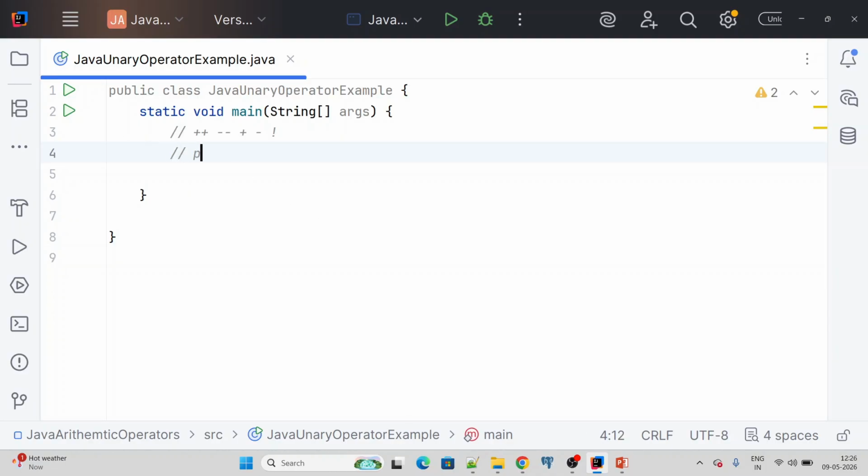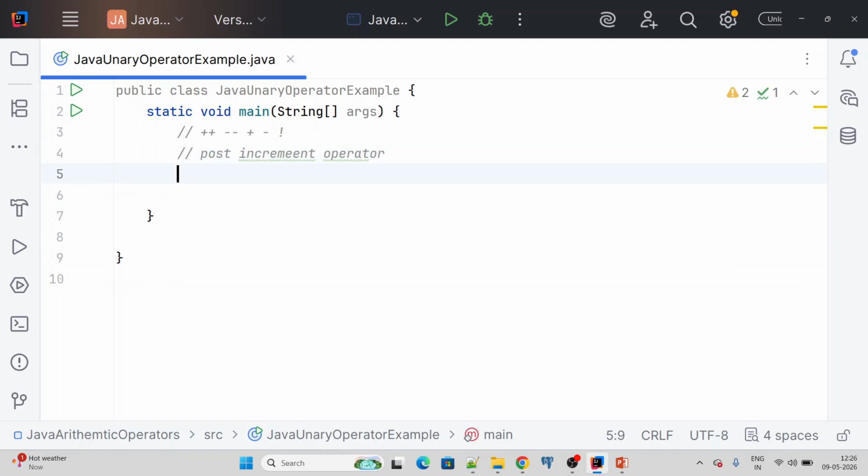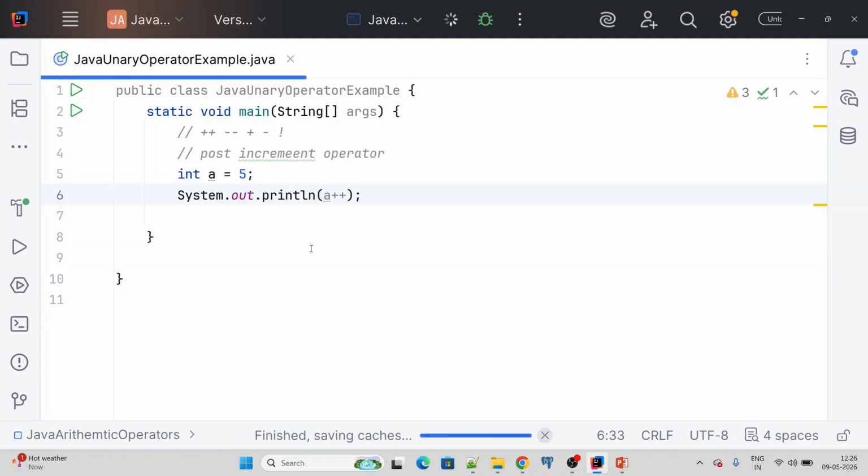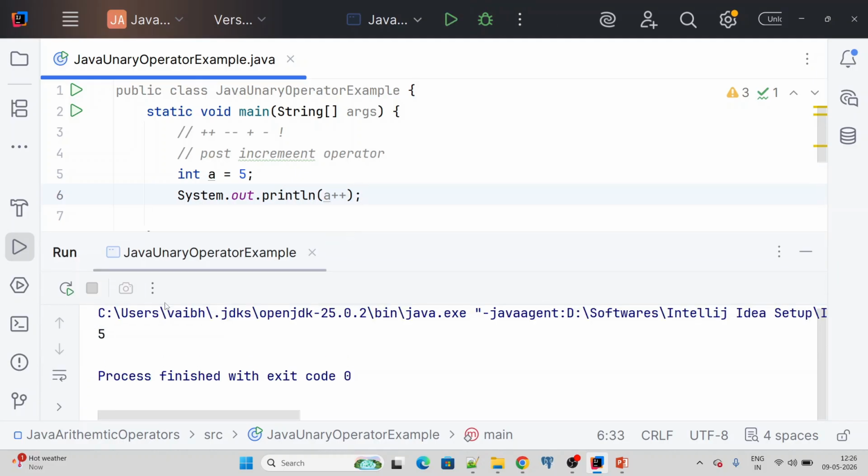Now let's move to the post increment operator. Let's take integer a equals 5. This time I am post incrementing the value, a plus plus. Can you guess the output? Most beginners will be confused here, I know. In the initial phase I was also confused, but now I'm very clear. I think beginners will think the answer will be 6, but the answer is 5. Let me show you. See, the answer is 5.